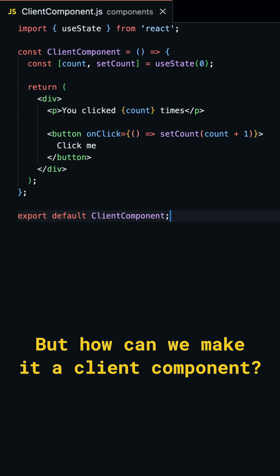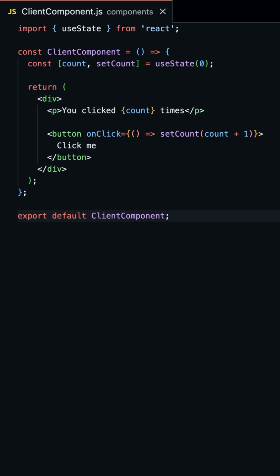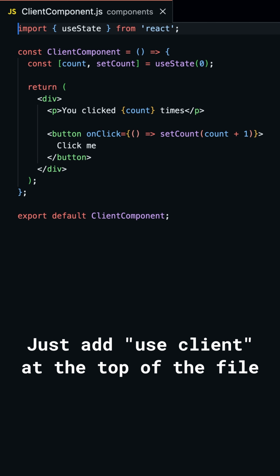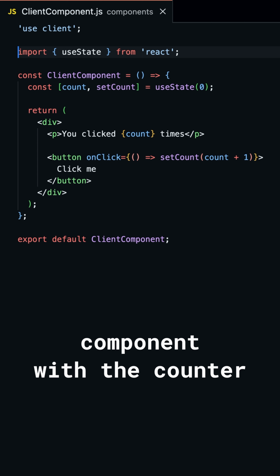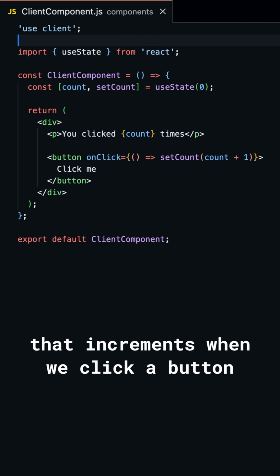But how can we make it a client component? It's super easy. Just add "use client" at the top of the file, even before any imports. Here's a simple client component with a counter that increments when we click a button.